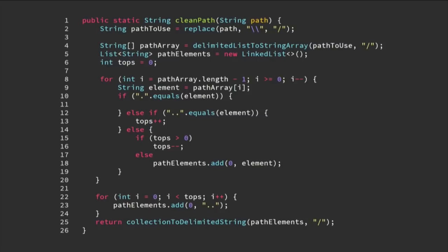So how does clean path work? In order to be compatible with the Windows environment, it simply replaces backslash with forward slash. Spring also separates the path with the forward slash, checks the elements one by one, and stores the result into path elements.